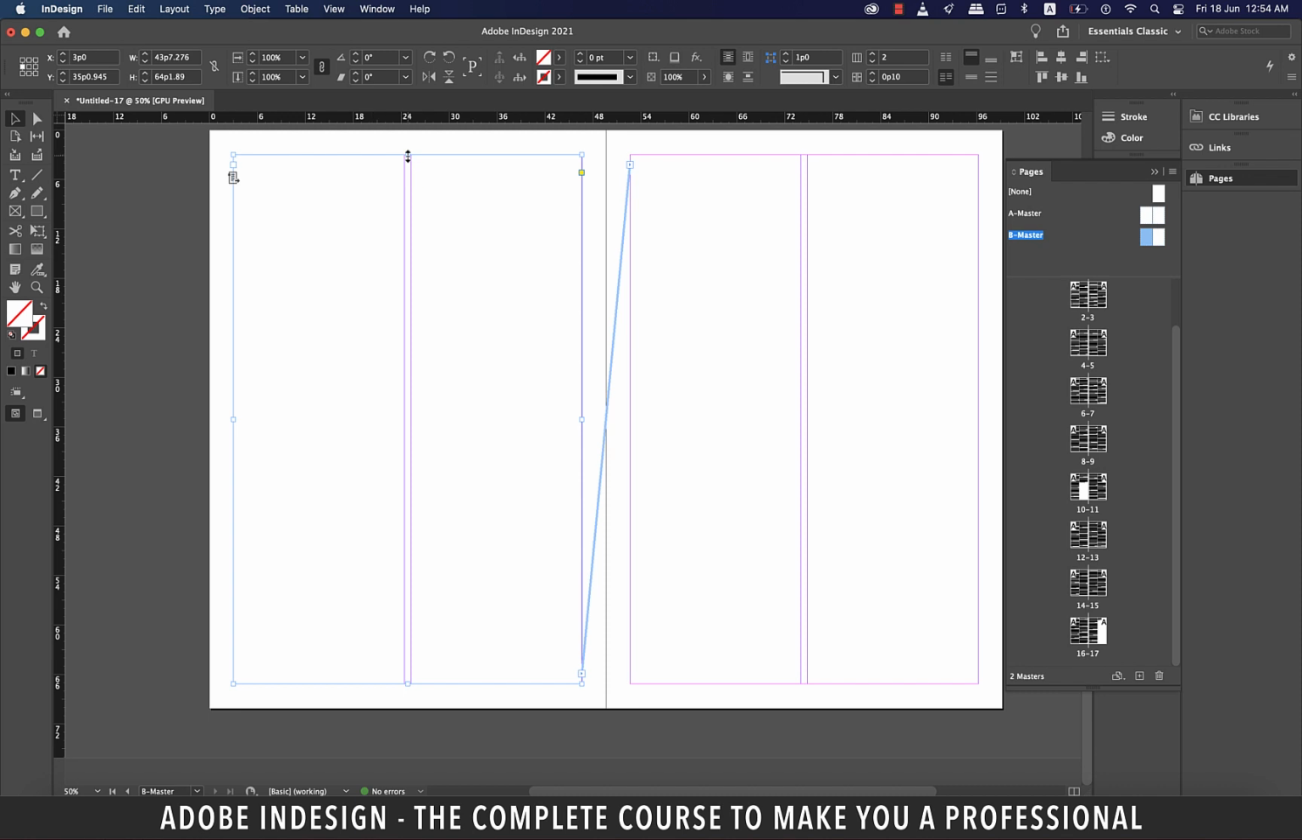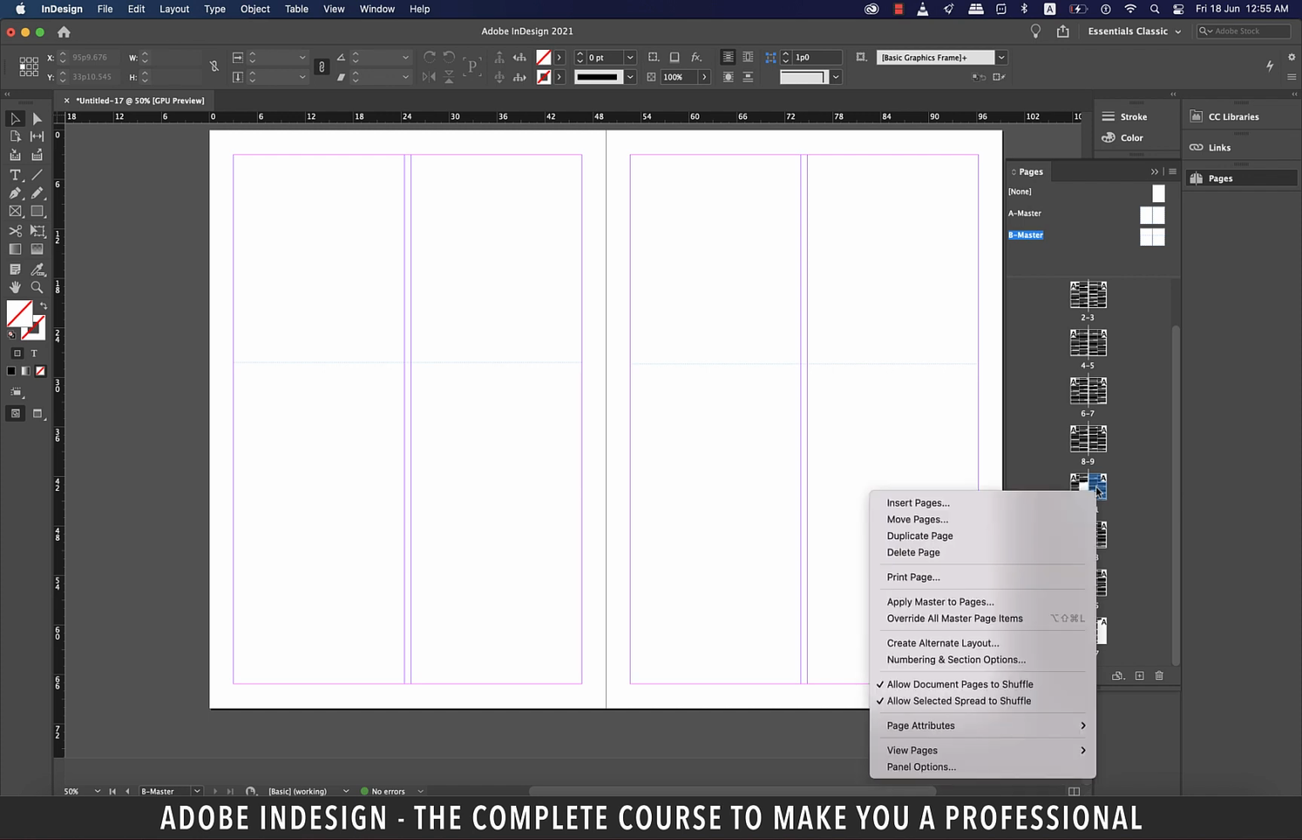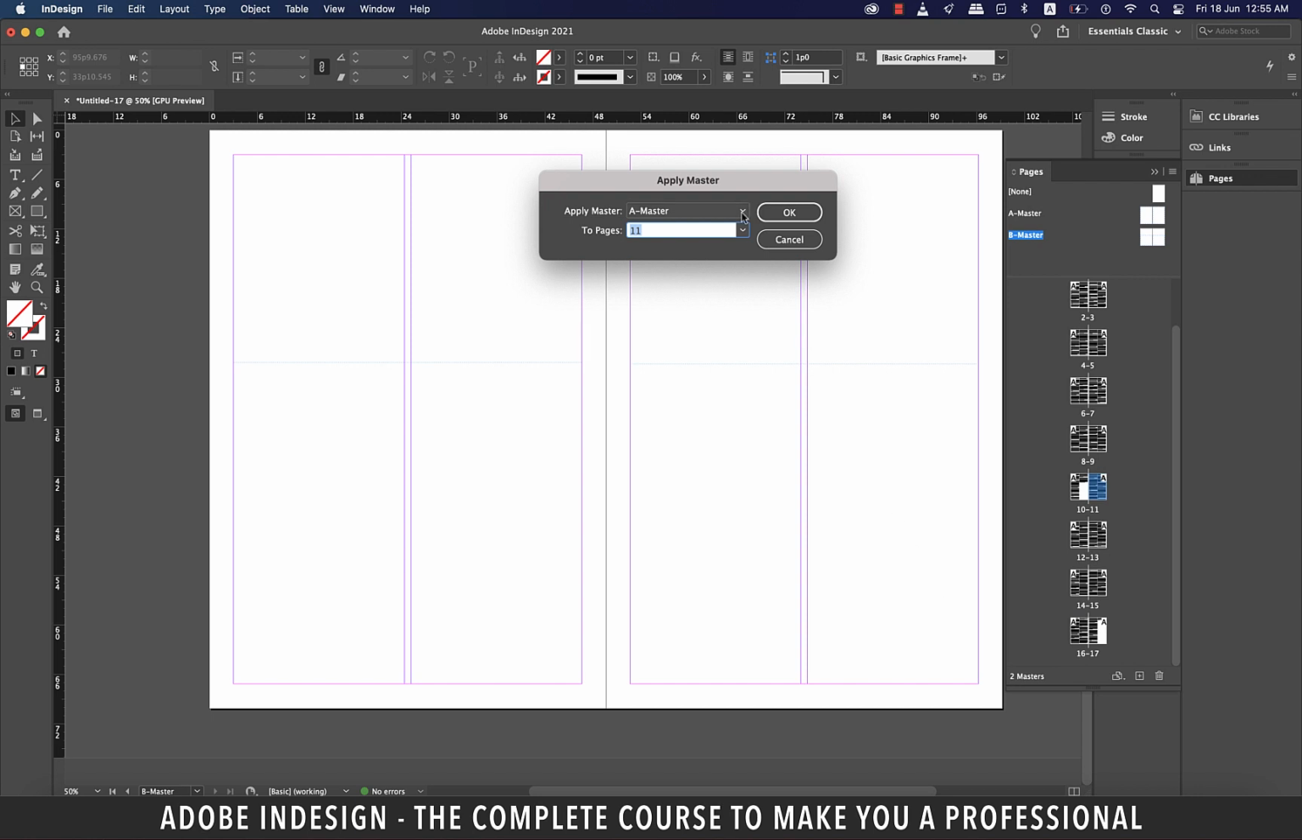Let's drag our frames down on both the pages to make them shorter, because like I mentioned earlier, we don't really want full pages on B Master. Now click on page 11 thumbnail to select it, and then right-click and select Apply Master to Pages option. From the pop-up menu, change the master to B Master and hit OK.